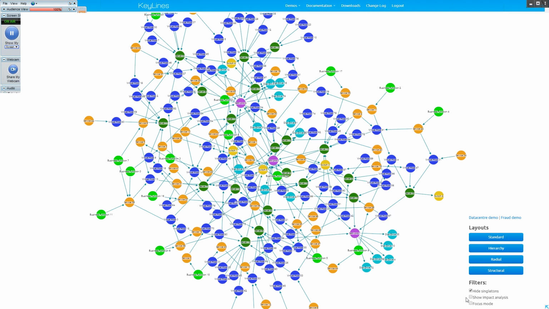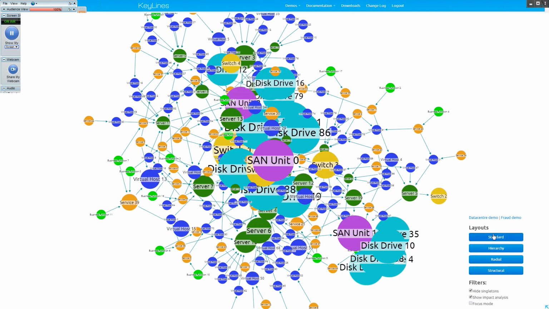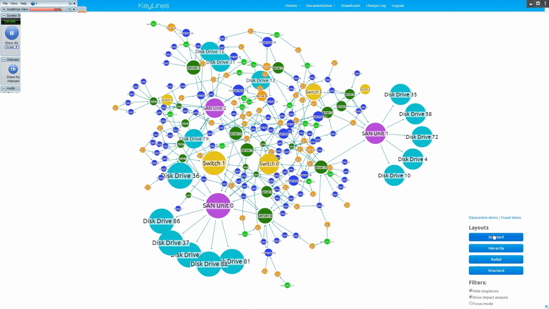However, what we may also want to do is to look at not just the connections, but the effect of those connections. So we did something called impact analysis, and what that does is it will size the node. Let me run a new layout here. It will size the node in accordance with how many business functions are reliant on those particular devices, so that it becomes immediately apparent to the end user which are the highest risk items here that we're looking at.